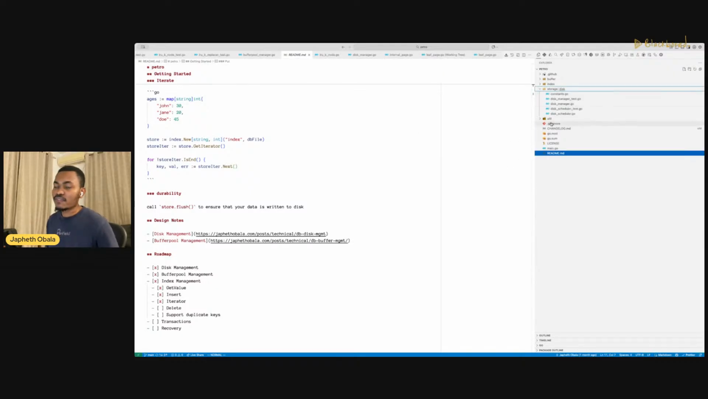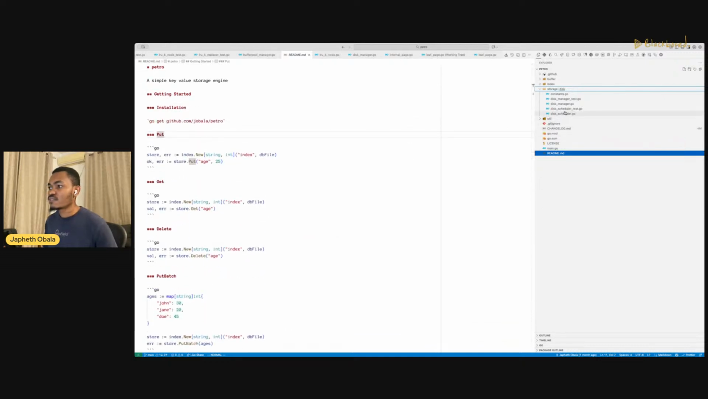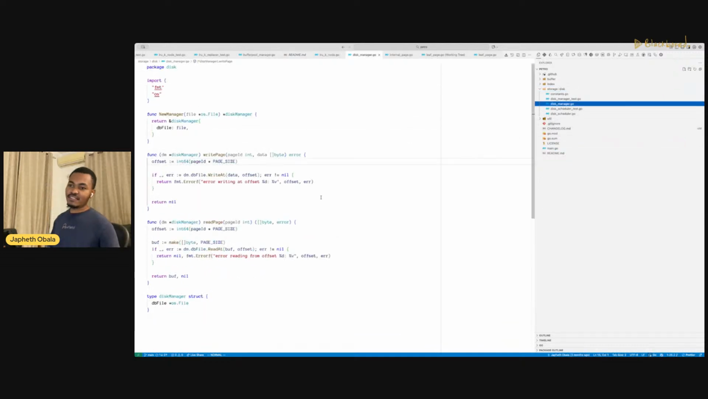So we're going to start with the storage layer, the storage component. We'll start with the disk manager, then I'll go to the disk scheduler, and then the other components as we go. I'm going to start with the disk manager, which is the simplest part of the whole storage engine in my implementation, because all it does is write pages from the initial video.